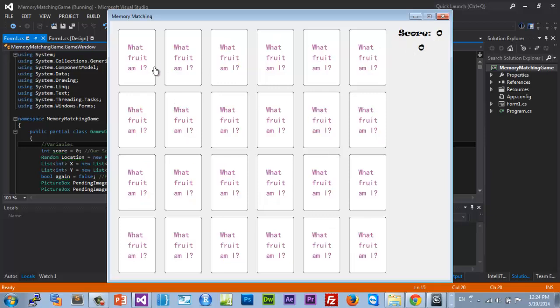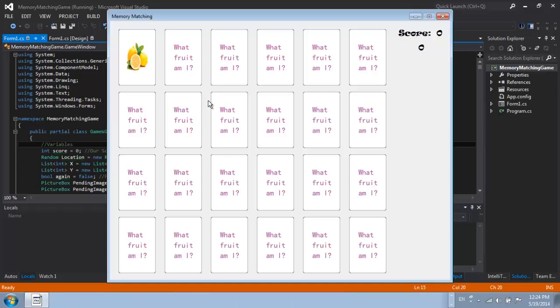Now it perfectly covers all of the picture boxes. If you open different images, it waits 0.5 of a second and then turns them back. If they were similar, they will stay there. Last tutorial I also mentioned that we have some glitches and we need to fix them up, right? So let me show you one of the glitches.